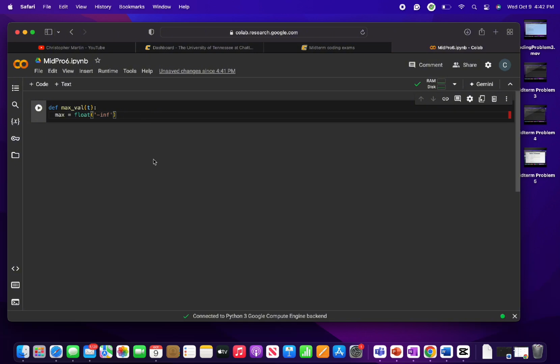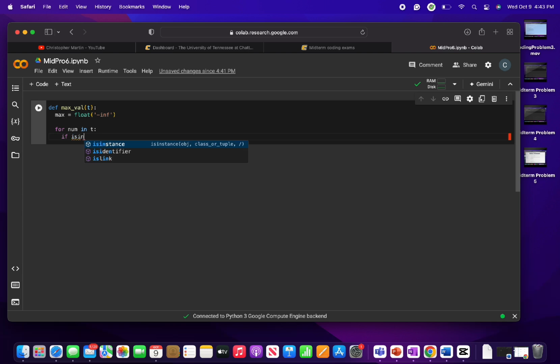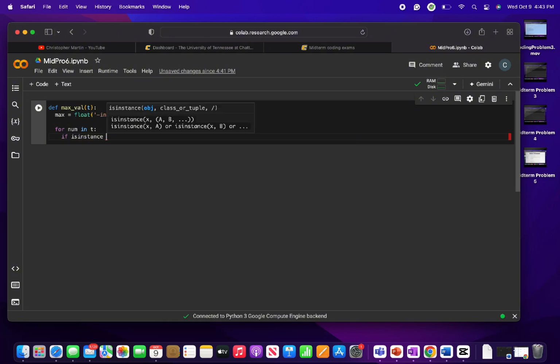and then an if statement: if isinstance element integer, max_num equals the max function, max of max_num and element. And then an elif statement with isinstance of element and then I use list, comma, tuple within another set of brackets, and then I do max_num equals the max function, max, and then the max value, using the function we started with, and then element, and then it returns the max value or the max number.